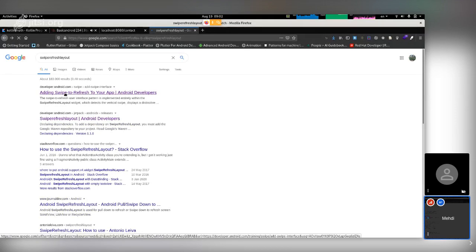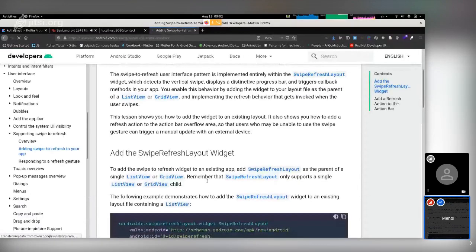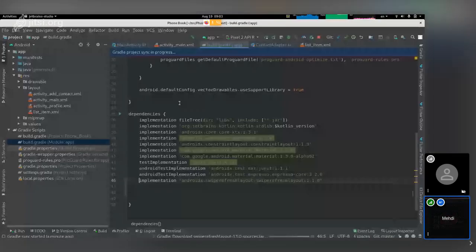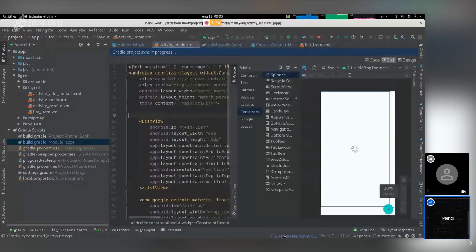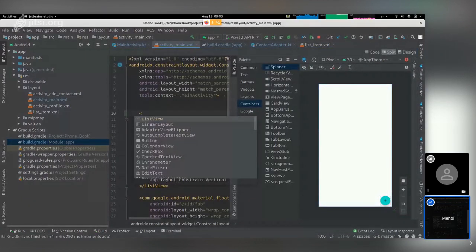We open it, and this is under the guide section, which has good tutorials on how to use different components. As you can see, it has wrapped its existing list view inside the swipe refresh layout. So this is the way we should use it. So I go back to my activity main. It is still building the application, but it's done. And add a swipe refresh layout.